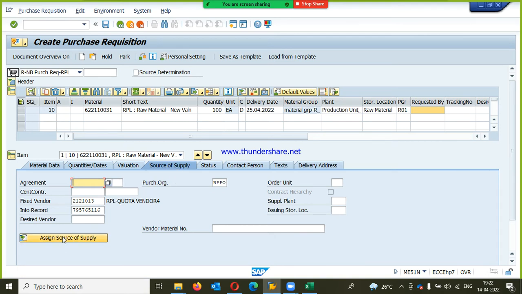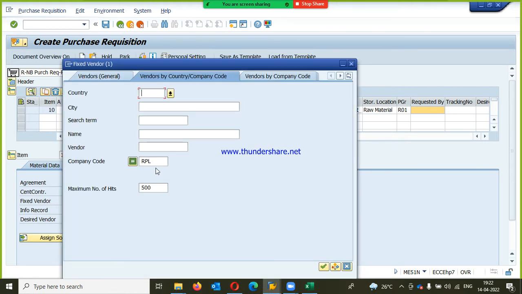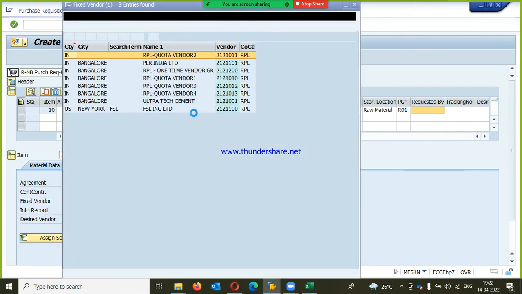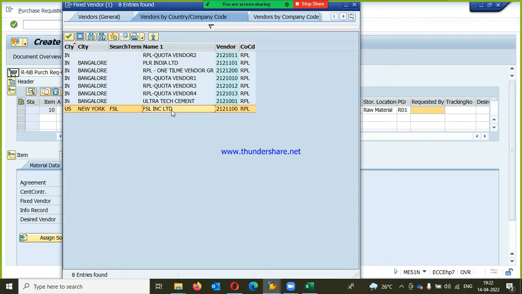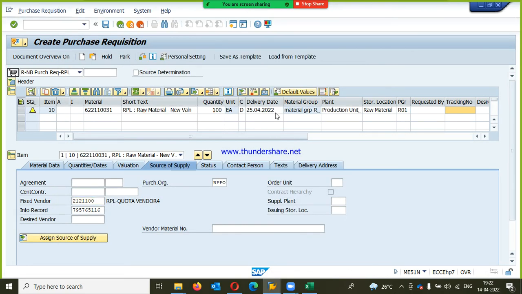source of supply, click on assign source of supply, and here some fixed vendor is there. Now I am going to change this RPL. I am going to take this vendor. Okay, once you change the vendor, it will give some warning message: quota arrangement specifies vendor 21211013, but we assigned some other vendor, right? That's the reason we are getting this information. Don't worry, this is not an error, just a warning message. Okay, then click on check.